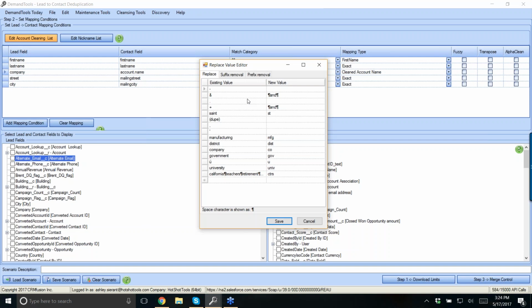What you want to do with this list is add to it. Bulkify it if you can. Out of the box, it does not contain much. So when DemandTools is downloaded, you'll have everything from this blue line up in your replace list. Everything else I've added. So if you've got common abbreviations that show up over and over again in your data, you want to make sure you come and add to this list. It just makes the mapping type work better for your individual data set.